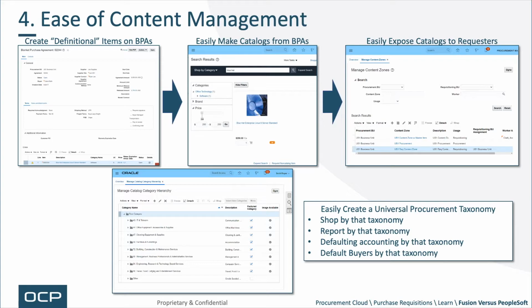So you get the idea. Managing and the ease of content management is just easier in Fusion in many different respects than it is in PeopleSoft.